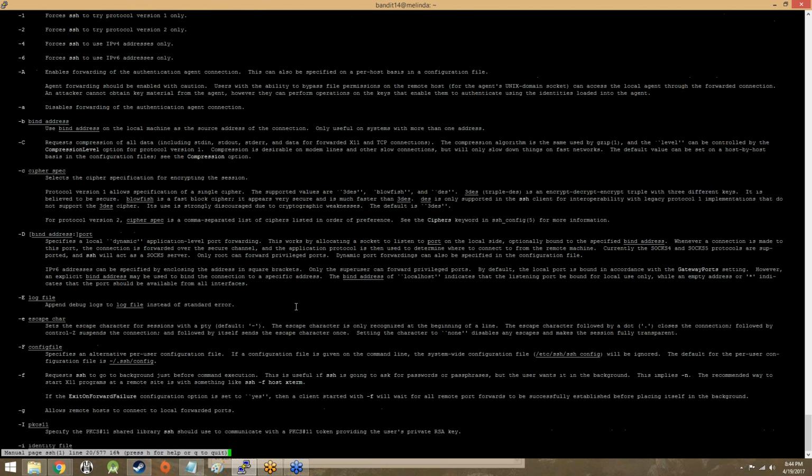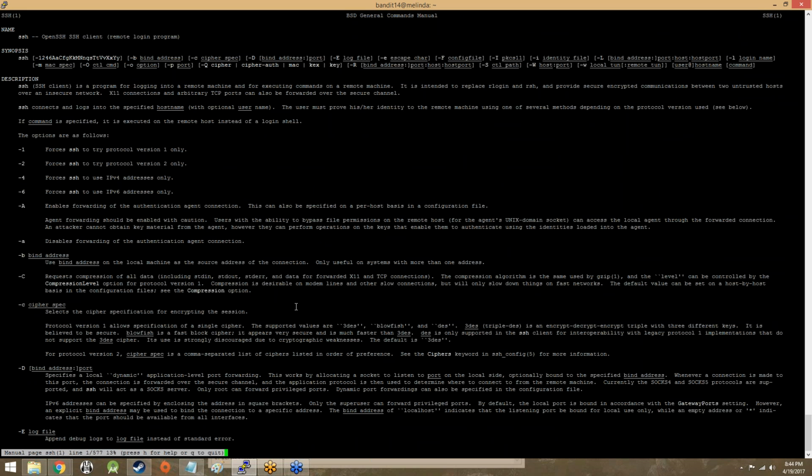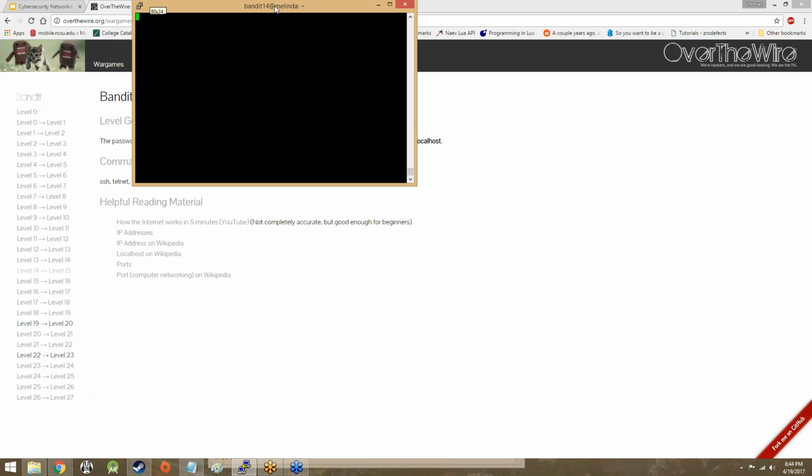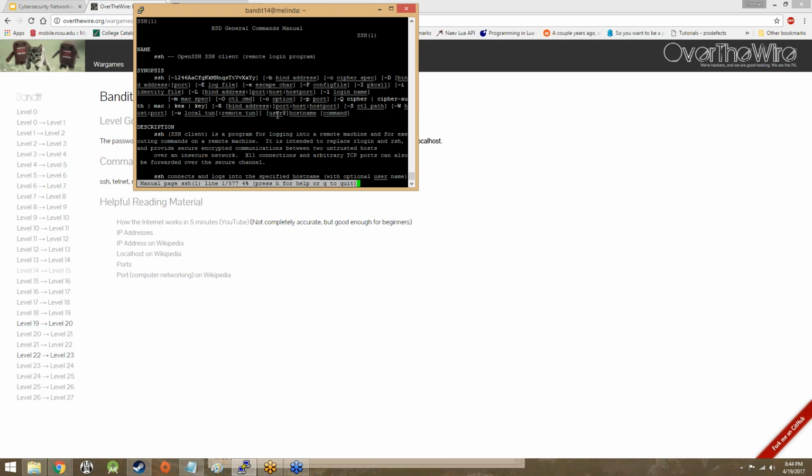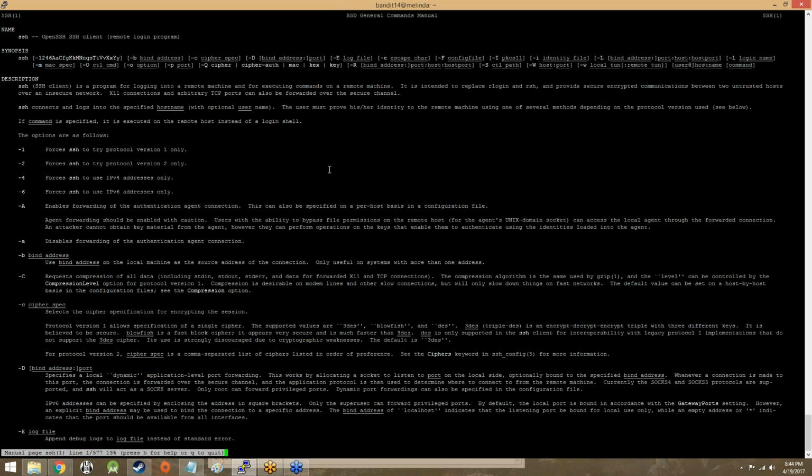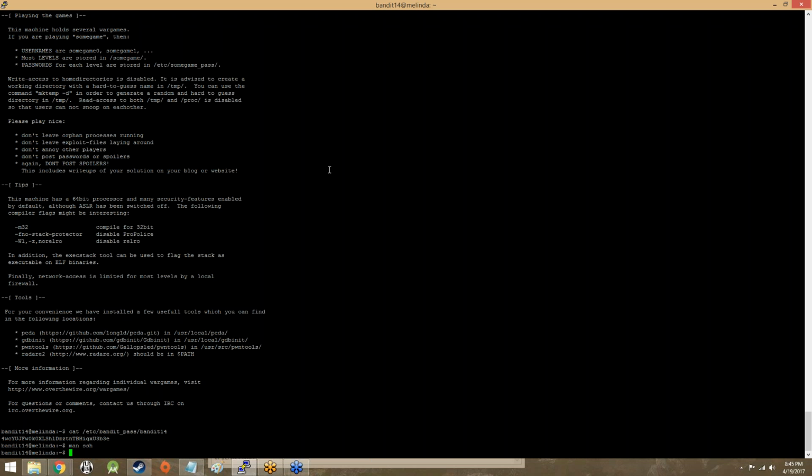Virtual private networks for SSH. Actually, okay, so here we go. Bind address, port, host port, okay, perfect. Or we can just say port, user, host name. Okay, so let's give it a try. So we're going to say SSH minus p 30,000 bandit15 at localhost.